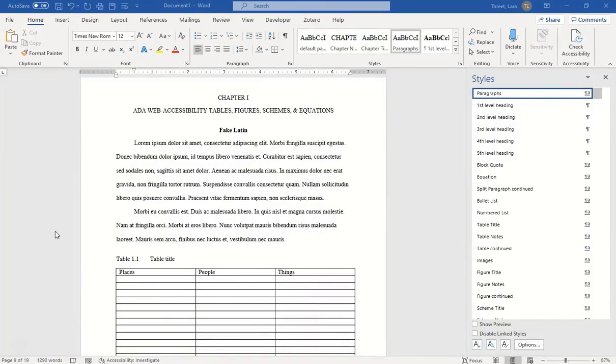In this video, we're going to discuss how to make sure your tables, your figures, schemes, and equations meet ADA Web Accessibility Standards. You can find a copy of the ADA Web Accessibility Standards in the Canvas course. We have a handout that will walk you through each of these steps, as well as this video that you can watch. So the first thing we're going to talk about are your tables.